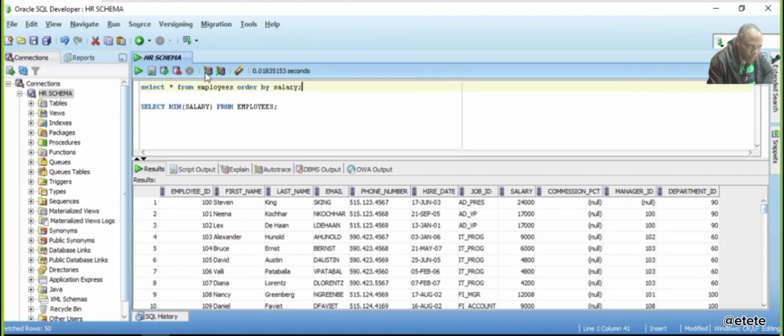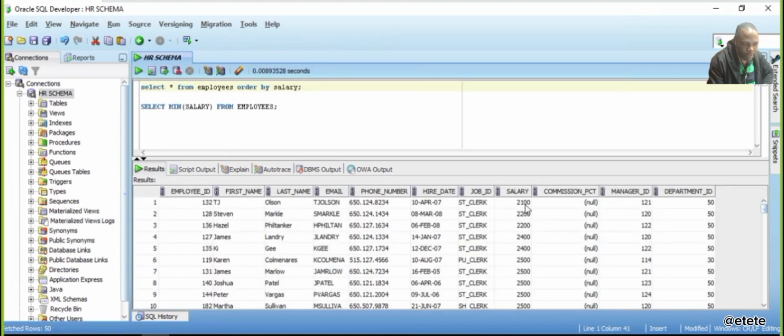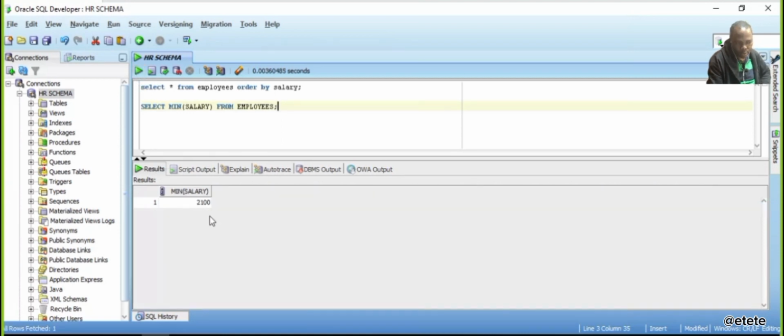So it's ascending. With this, I'll be able to tell the lowest salary will stay at the top. So I'll just run this. Can you see? The lowest salary is 2,100. And look at the employee. So this query automatically gives me that. I want to know the lowest salary, I will just say select min salary from employees. Do you understand?